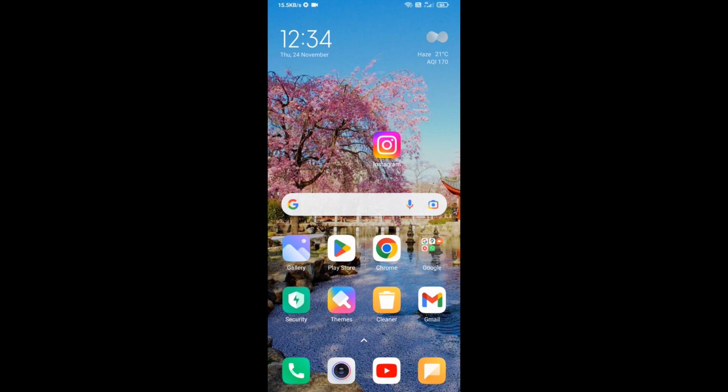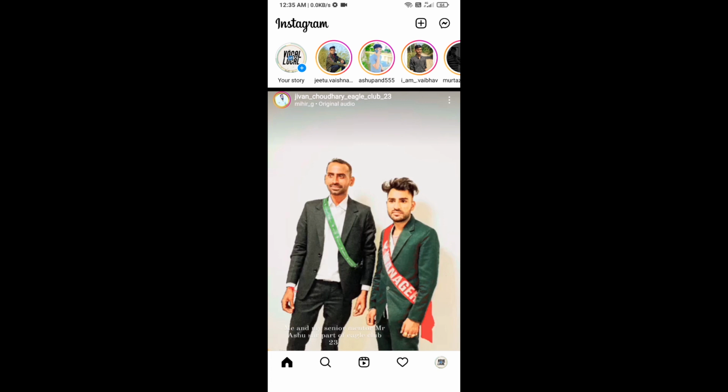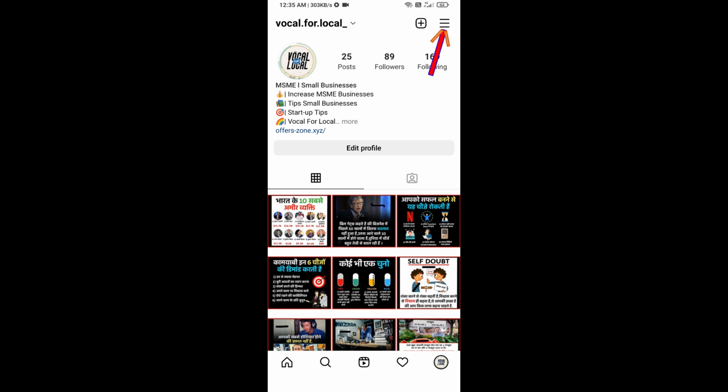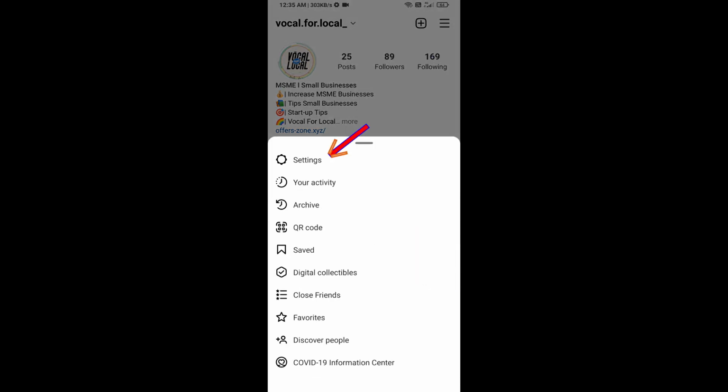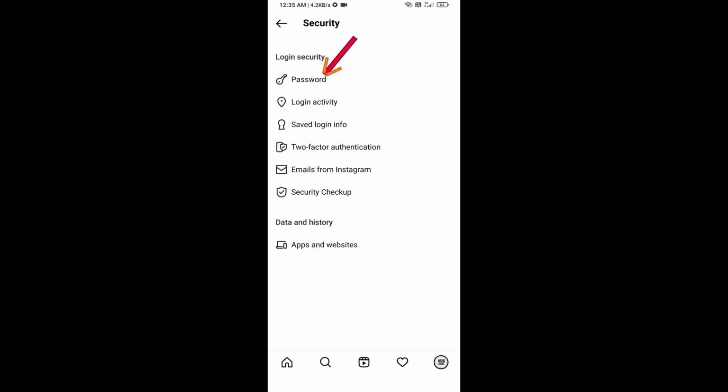Hello guys, today I am going to share with you how to change Instagram account password. Firstly, you will open Instagram account. Then go to profile. After that, click on menu bar. Then click on settings. Then click on security. And finally click on password.